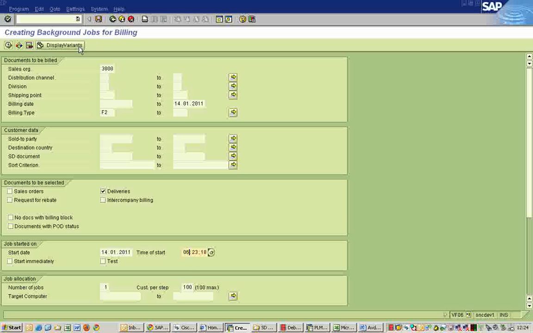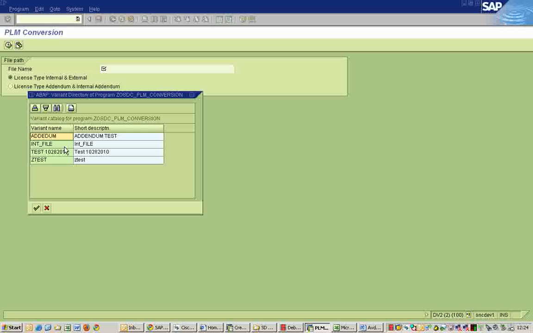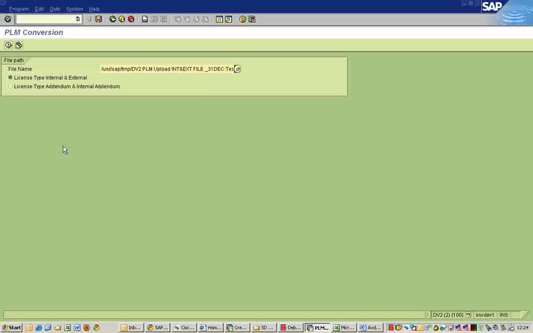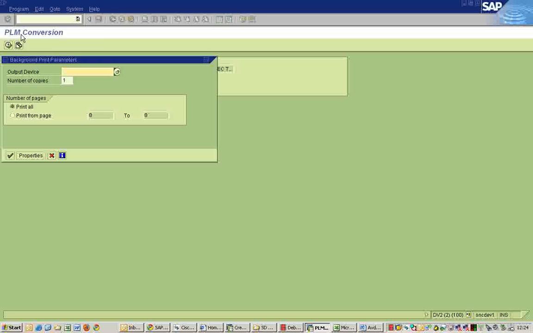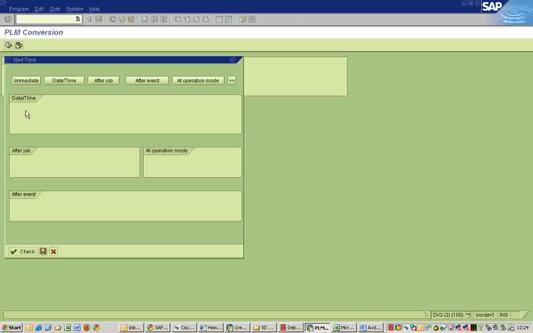I will show you one example. So this is my custom program actually. So I'm selecting a variant. This is my variant. I am clicking on program, execute in background. It will ask for output device. That is fine. Click OK. I want this program to be set immediately. You can set, as you have seen, a certain given date or time.